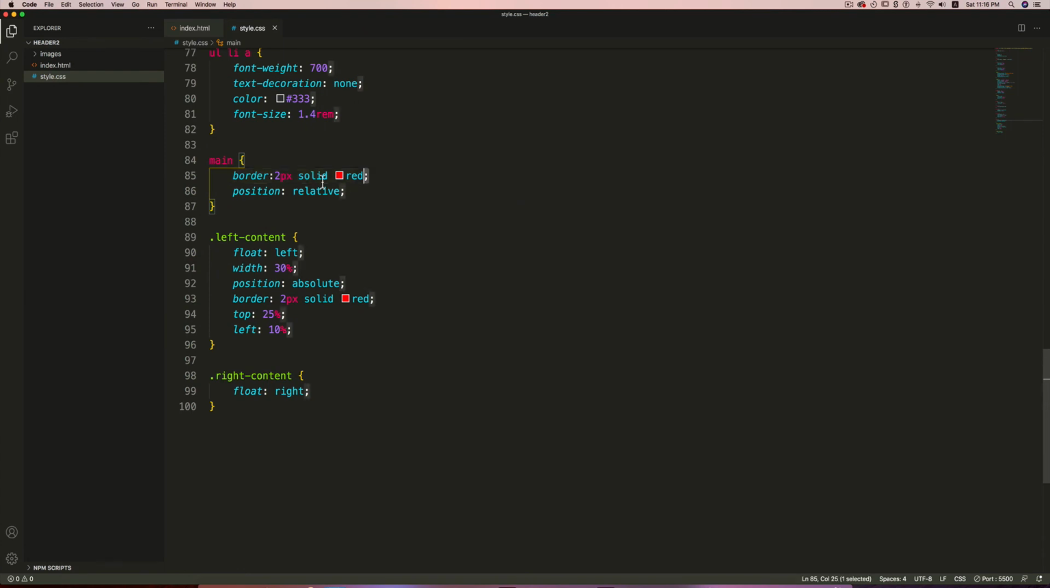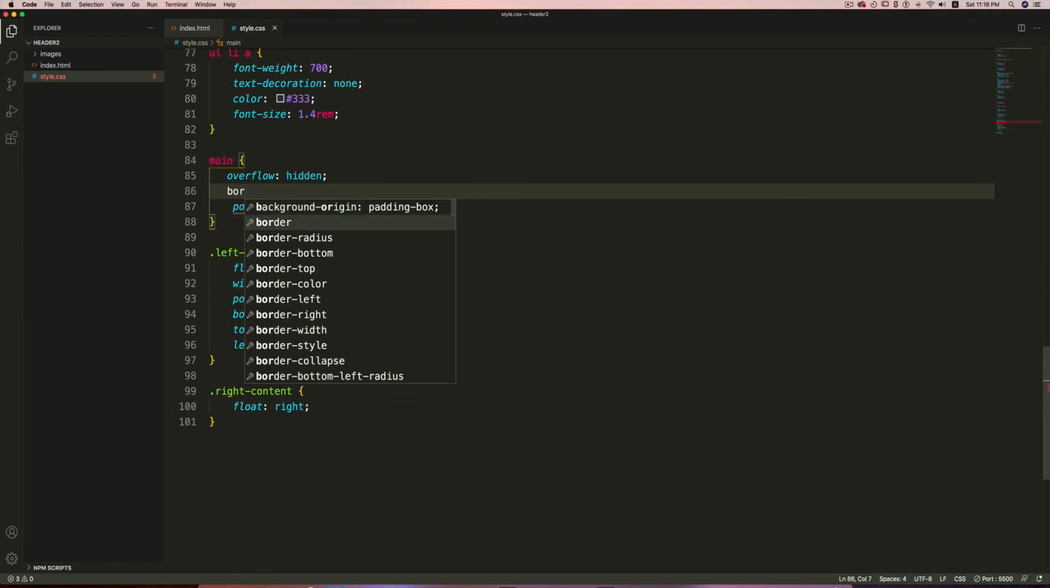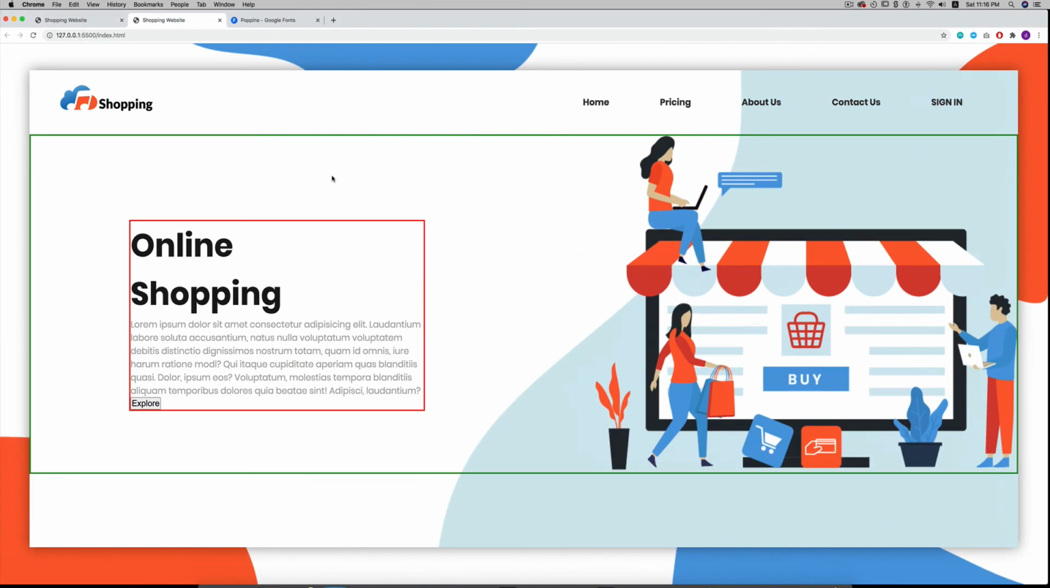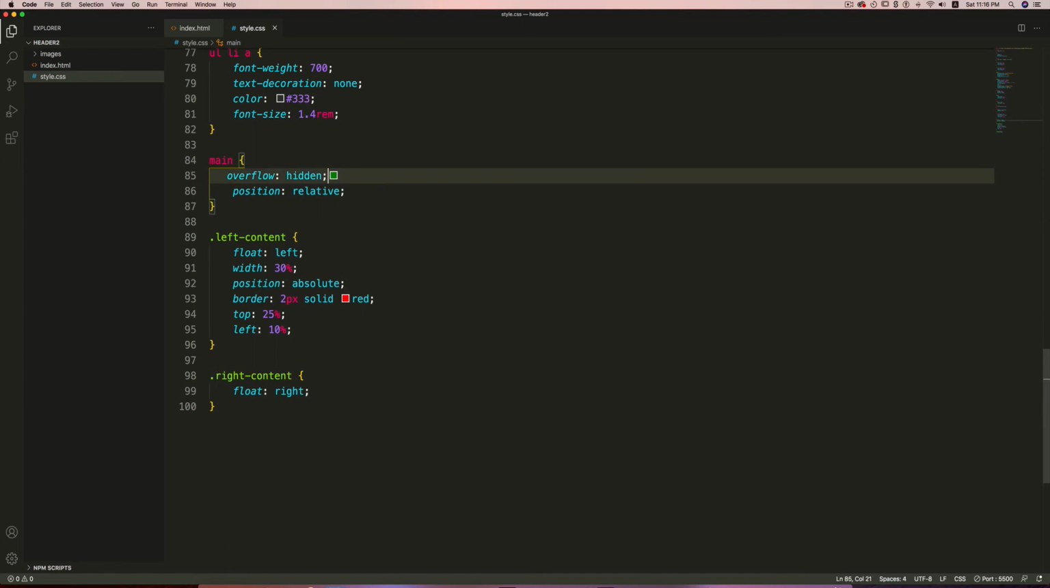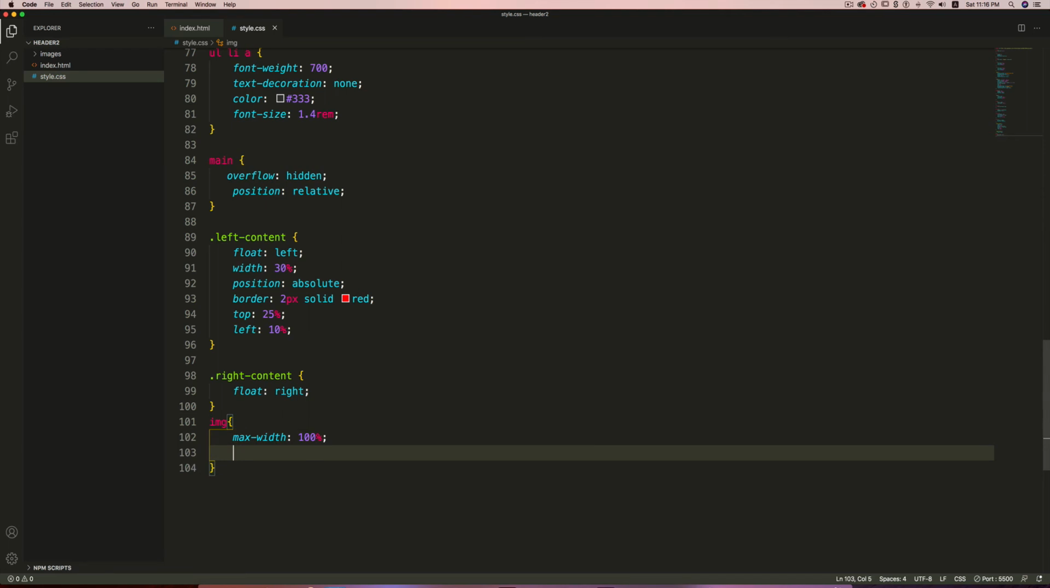So we have to clear the float. There are different techniques to clear the float, but for this case I'll use overflow hidden. If I save, let me add the border back, border 2 pixels solid green. Now its height is back. After this I'm going to target the image. To make it responsive, I'll specify max width 100% and height auto. If I shrink the page, the image will shrink also.